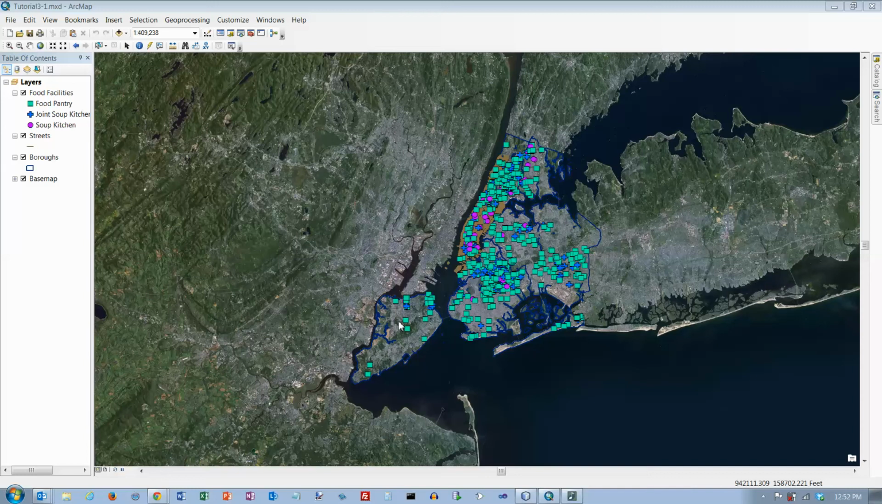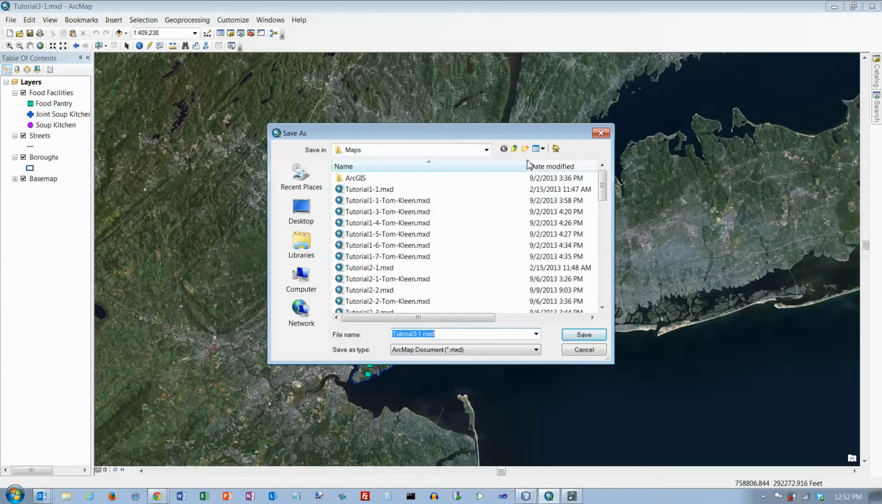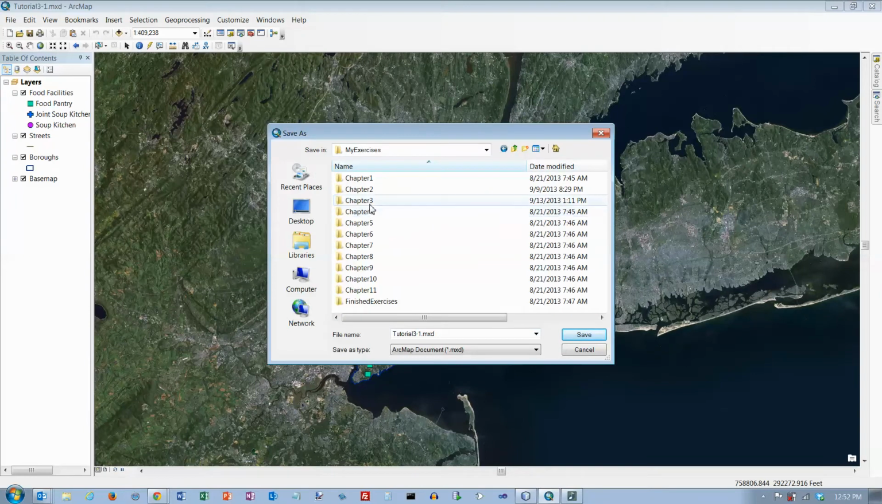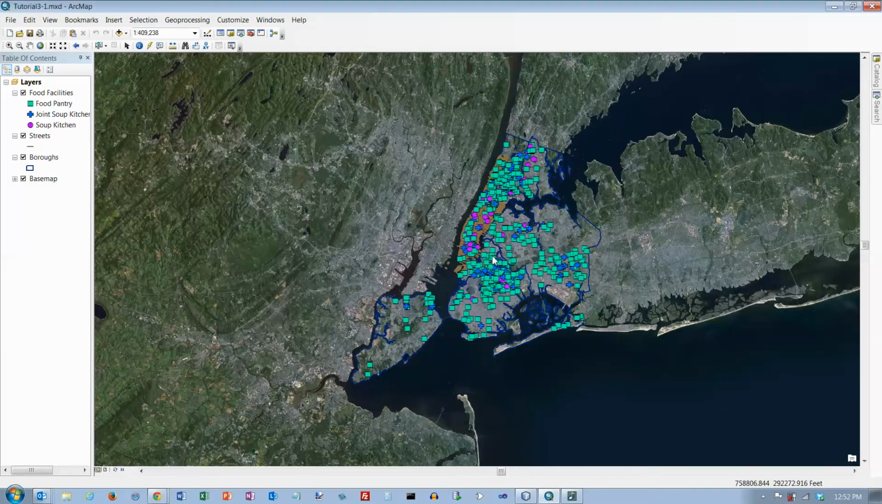This is tutorial 3-1 on page 96. I've already opened the map that it asks you to open at the bottom of page 96. And now we are on the top of page 97, and we're going to save it to my exercises, chapter 3.